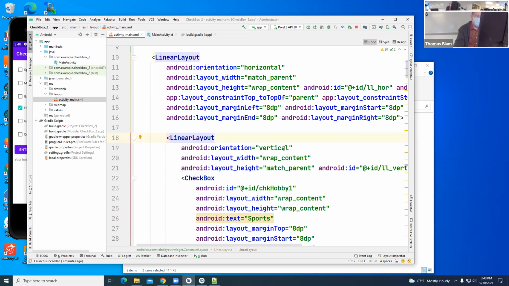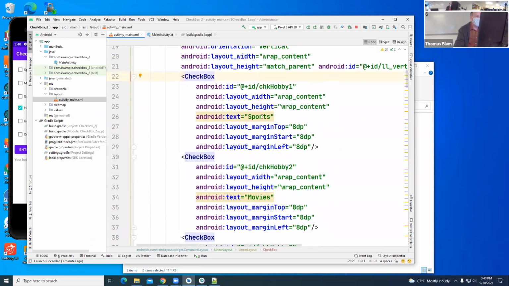Okay, but here's the outer linear layout, which is horizontal. Here's the first of the inner linear layouts, which is vertical. And then here's a checkbox in it. And I said that this hobby corresponded to sports. And I've labeled the checkboxes check hobby 1, check hobby 2. That's going to make it convenient for me to loop through them.